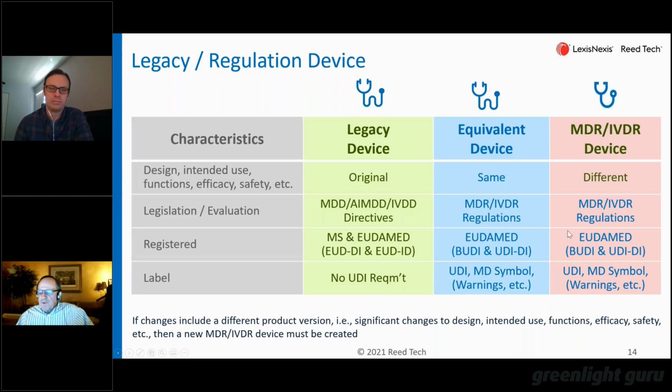The other noteworthy thing is that when the equivalent and the MDR product do adhere to the MDR, there is now this requirement for UDI. And there are accompanying things, like the MD symbol, the medical device symbol. No such requirement under the directive. So if you did not have UDI on the directive product, that does not need to be added during the transition period. So it is still able to be printed as it stands.